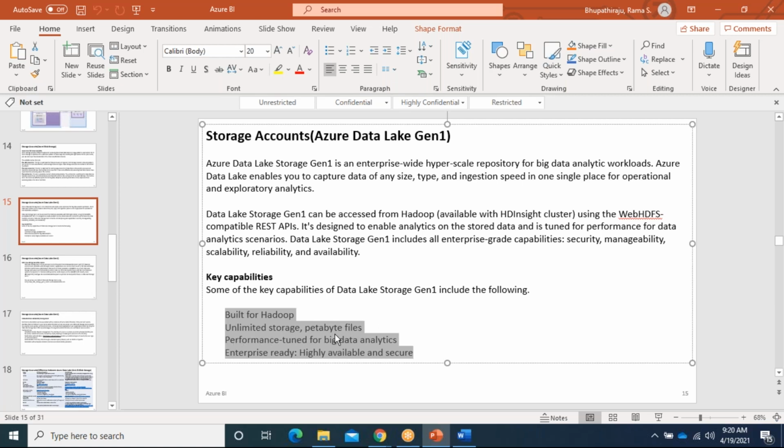Unlimited storage, petabyte files, performance tuned for big data analytics, enterprise ready, highly available and secure. Same thing: whatever features are available in Blob storage are available in the data lake, but the advantage is that it is compatible with the Hadoop framework. If you want to run any algorithms, the best place is the data lake.